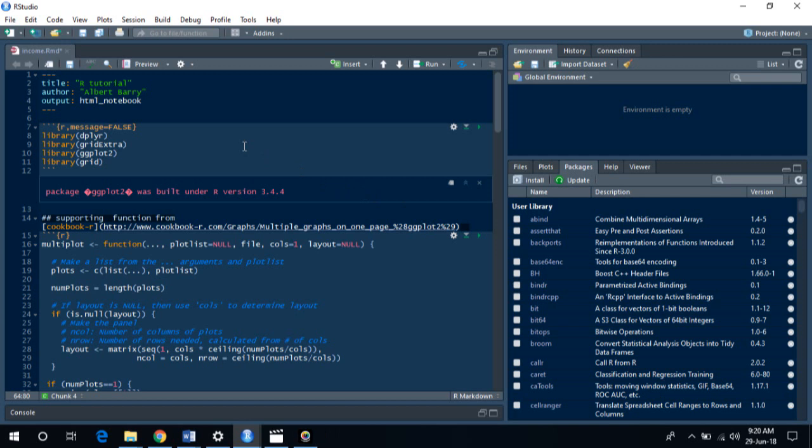This tutorial will deal with the multiplot function, that is, plotting several plots in one matrix. For this tutorial, we'll need some packages: dplyr, gridExtra, ggplot, and grid. dplyr will assist in data manipulation, gridExtra is for grids, and grid is almost the same thing.